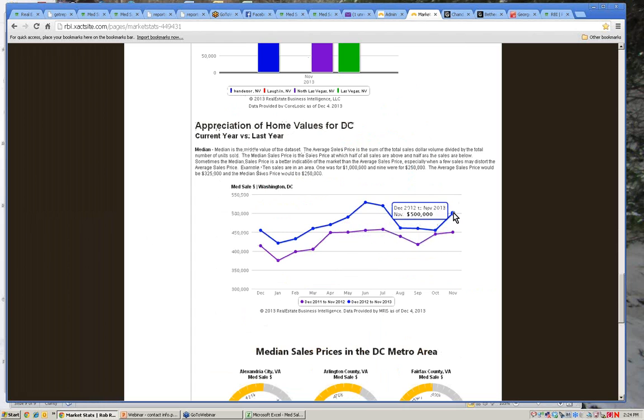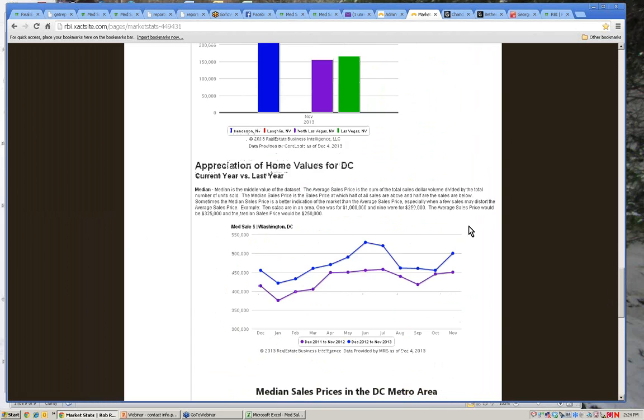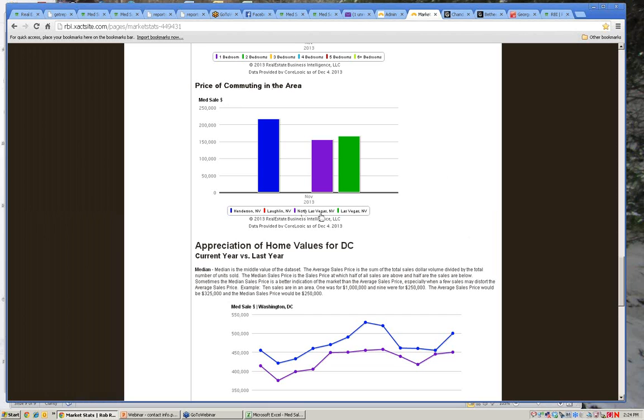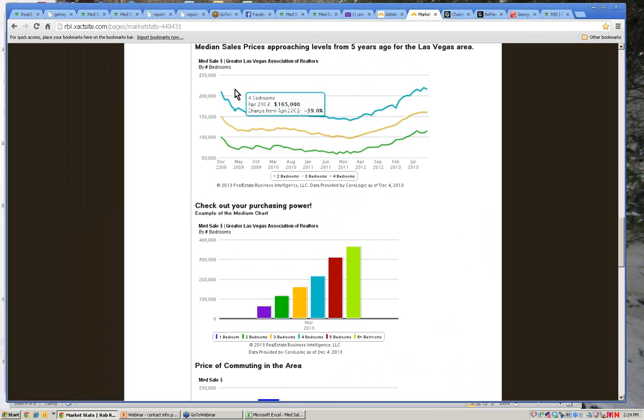So I showed the appreciation value. For DC, I did some gauges. I did the price of commuting for out in Las Vegas. I did the median sale price, which finally took 5 years to rebound as well. Their valley is here in 2011. So these are great ones to be able to share and put out on your website as well.